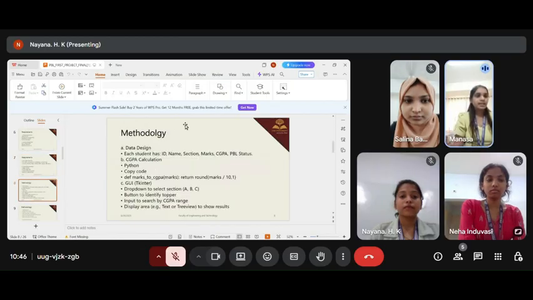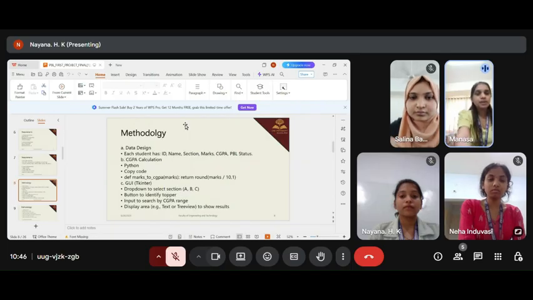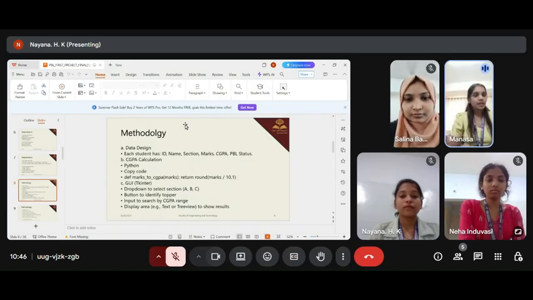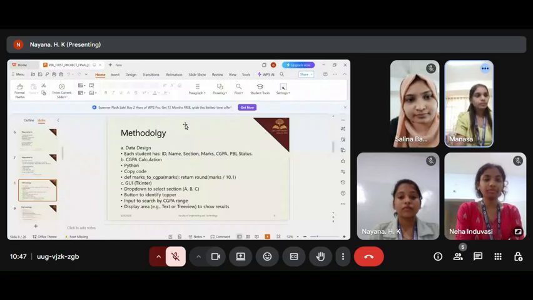Methodology. Data design: each student has student ID, name, section, marks, CGPA, PBL status. CGPA calculation: Python code, a function to calculate CGPA from marks. Graphical user interface: Tkinter for a drop-down to select section A, B, C, a button to identify the topper, an input to search by CGPA range, and a display area, for example text or Treeview, to show results.